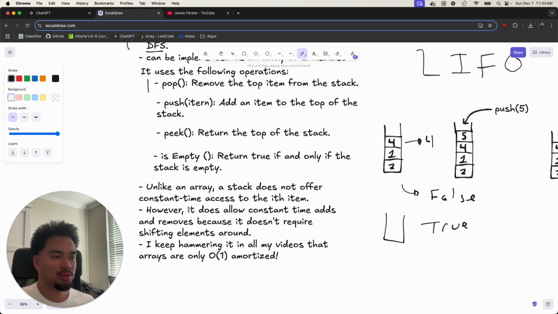But unlike an array, if you implement a stack using a linked list, you don't get constant time access to the ith element. But a lot of times when you're using a stack to solve a problem, you don't care about that. You just care about what's the top element. So you literally only care about these two operations to solve the problem, like popping and pushing and peeking the top element. So if you use a linked list, it doesn't offer constant time access, but you can use an array, so you can actually get that. And depending on if you use an array or linked list, you can get constant time adds and removes from the end.